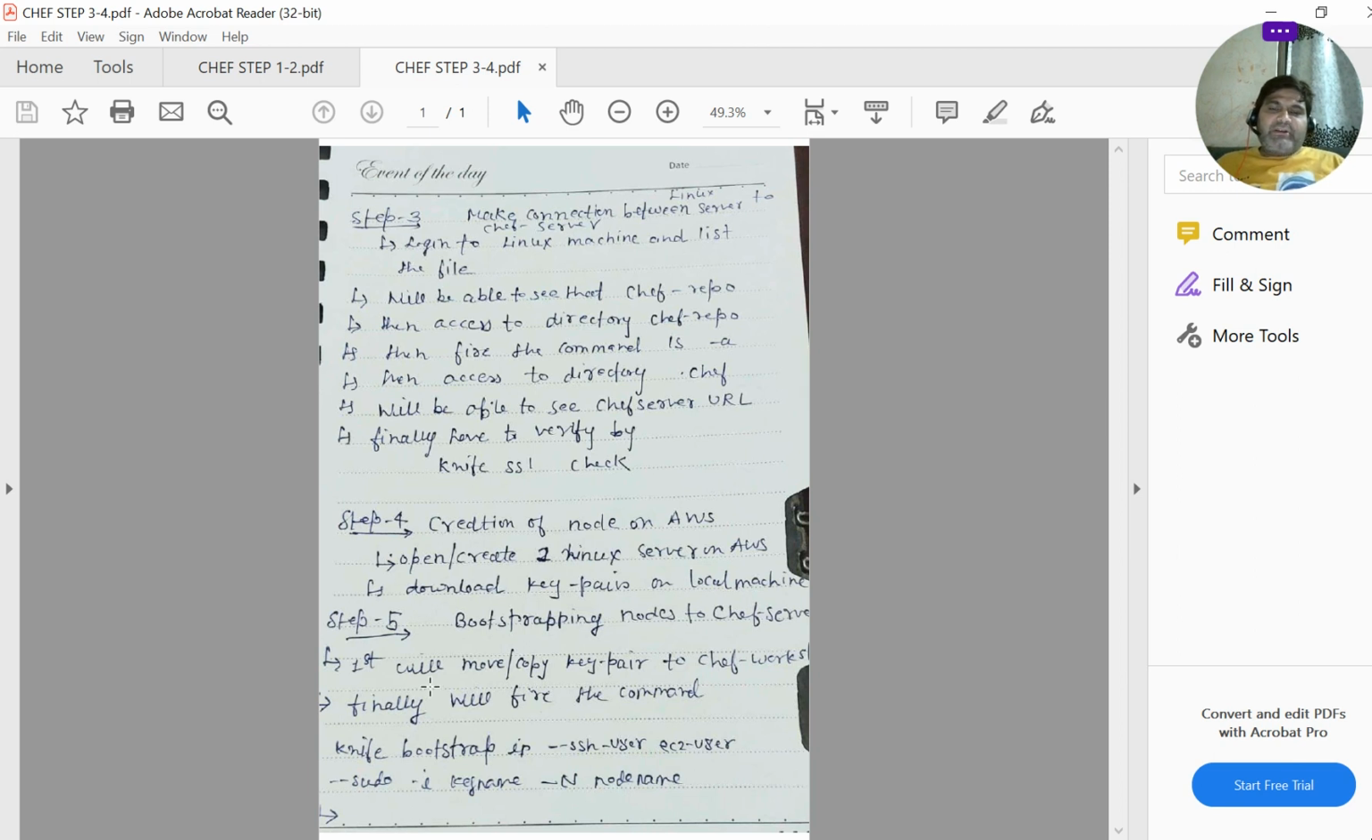So bootstrapping: till now I have made a connection from the chef workstation to the chef server. Then I have to make a connection also between the chef server and the nodes. In step 5, I am doing the same. Bootstrapping is a process to establish a communication, a connection, between nodes and the chef server. So first I will copy the key pair to the chef workstation. What key pair? The key I downloaded for the nodes on AWS, I have to copy on my chef workstation on the Linux server.